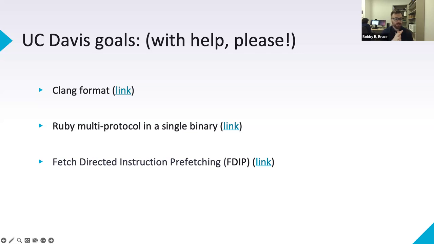And the fetch directed instruction prefetching. Again, this is not something I'm an expert on, and I don't think anyone at UC Davis here is or has the bandwidth to do so, but if anyone needs help with that, then please reach out. We would love help with this as well, and we'd love to get it in version 24.0. So that's essentially all the slides I had.